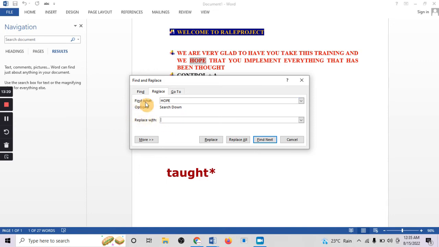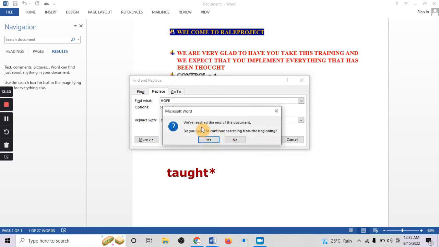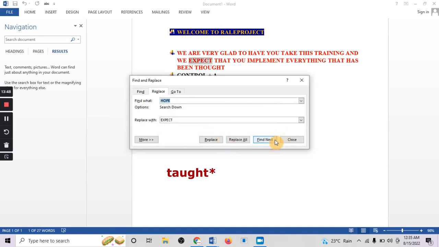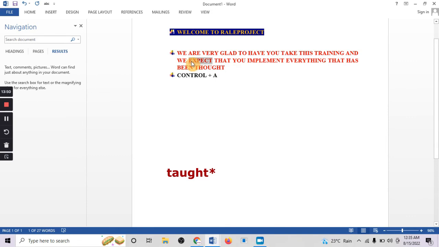Replace. I'm finding hope, and then I'm replacing it with expect. If I have more than one hope, I can decide to replace all, or I can decide to find and next, just in case I don't want to replace everything. Now I just have one, so I can decide to just replace, and then we've reached the end of the document. Yes. Okay, so now you can see hope has been changed to expect.